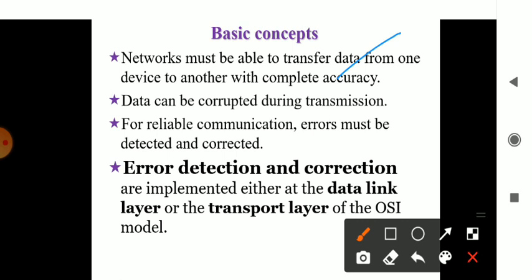Data can be corrupted in between. If corruption happens, the data has to be sent back to the sender, and once again the proper data will be sent over the network. So those errors have to be rectified, and a message has to be sent to the sender or the receiver, whoever it is. That will be taken care of by the network.